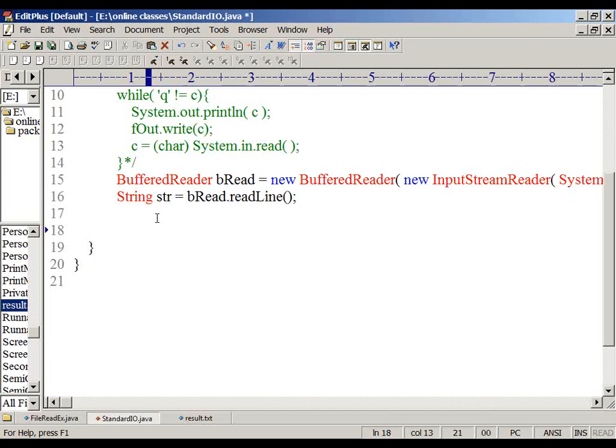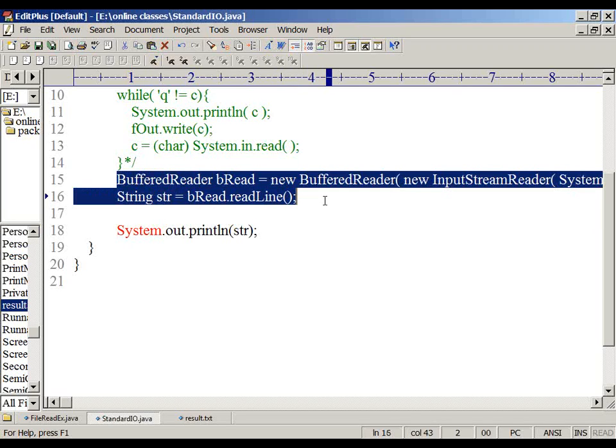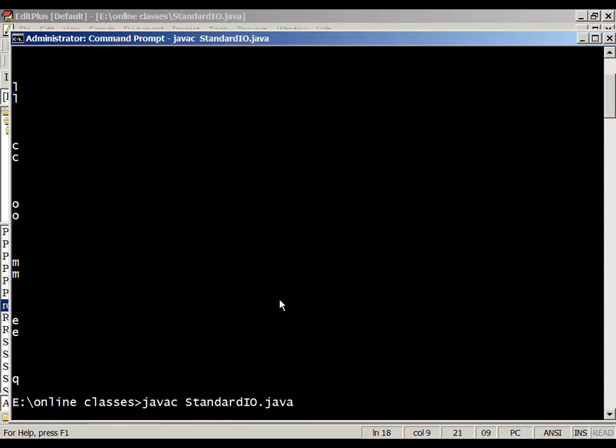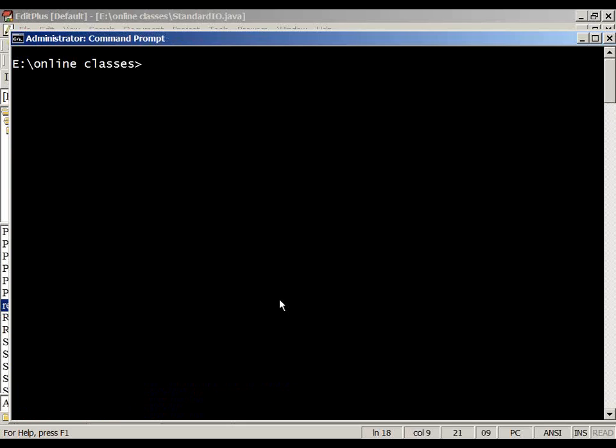How to print it onto the console here? System.out.println. The data is stored inside str. So this is going to read the text as a string, the entire string. In the previous program we saw only one character being read. Now it can read the entire string.